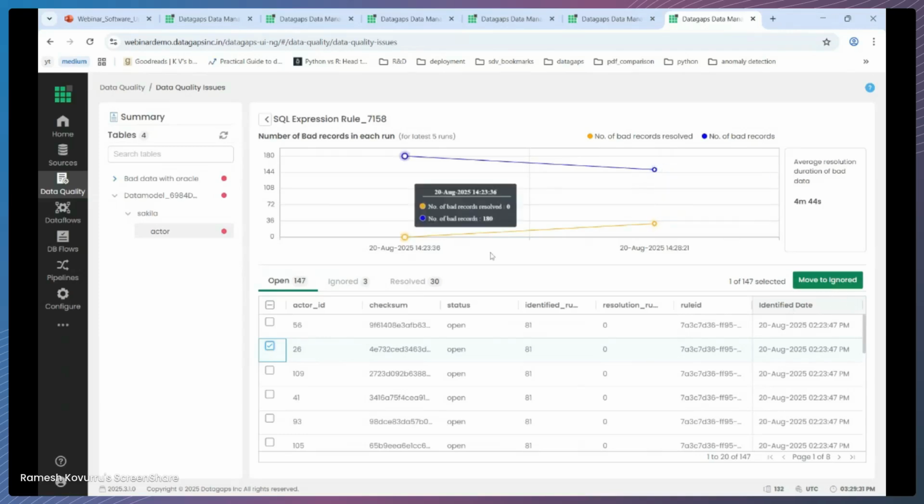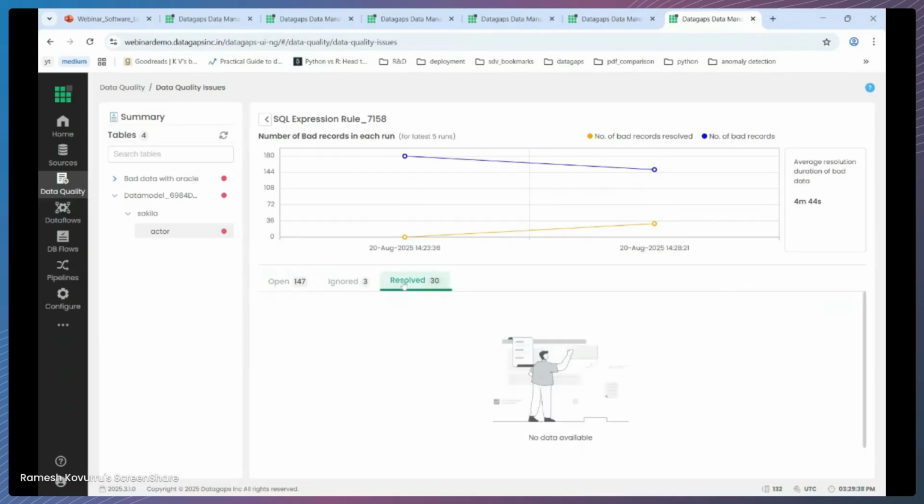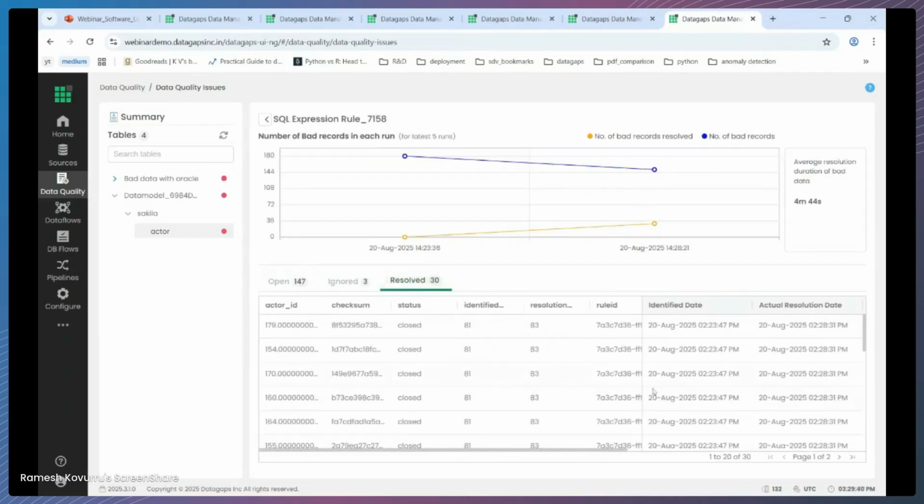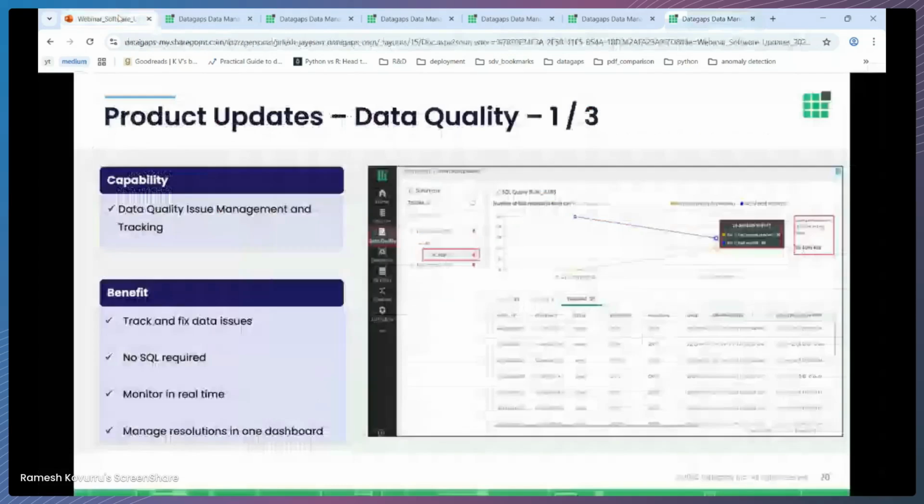In the same fashion, whenever they fix bad data and run it, the data which is fixed will be seen in the resolved section in the subsequent run. You can see when it got identified and the exact resolution date, and the average resolution time of all the resolved records can be tracked here. This is a good feature where end users or data stewards and analysts can track their data quality and the bad data, and how it is getting resolved.